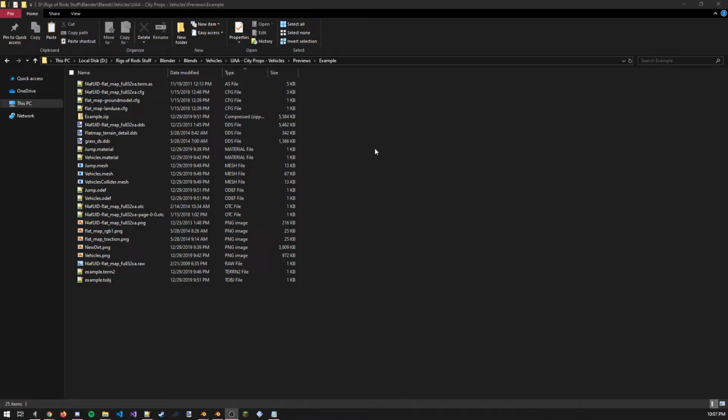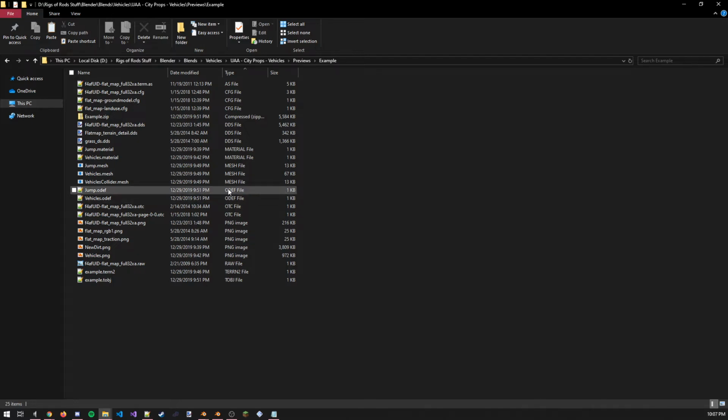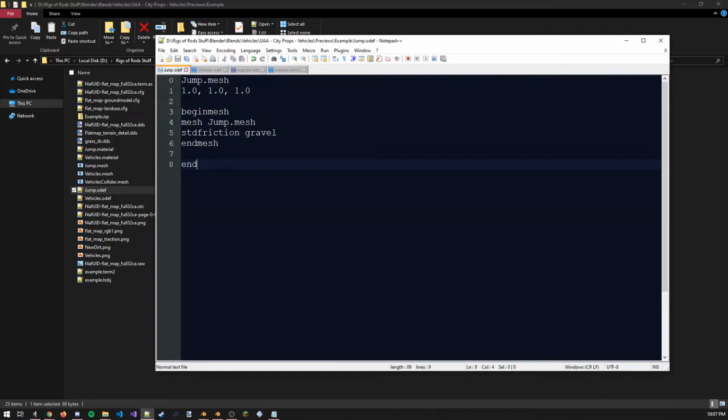Alright, now that we've exported, I'll just show you what the files need to look like in order for the collision to work and for the box collider to not be visible. To start off, this is what a normal ODEF file is. It's just the object definition for Rigs of Rods. This is where you put the mesh that you're using. And in this case, we're doing the dirt jump, so it will be the same both visually and physically. So you'll drive over what you see exactly.